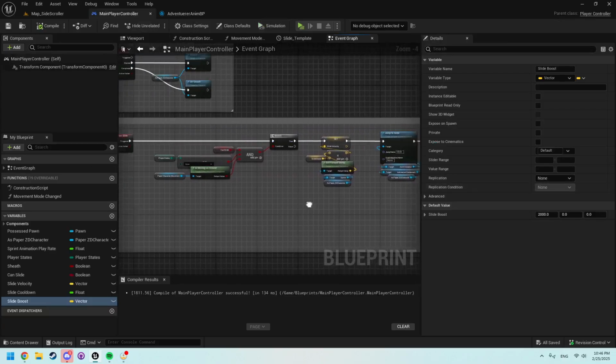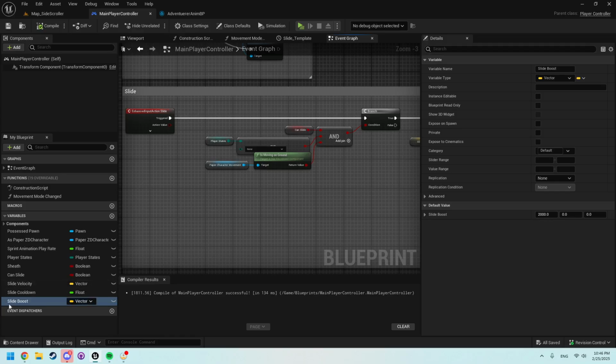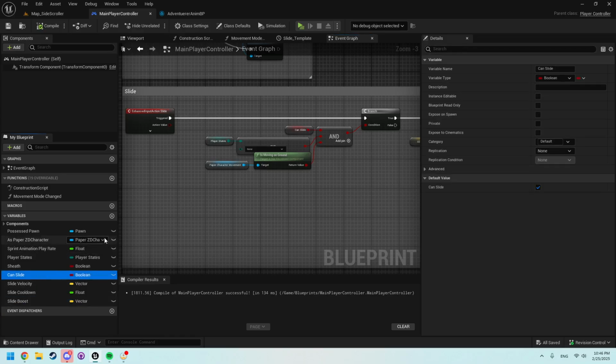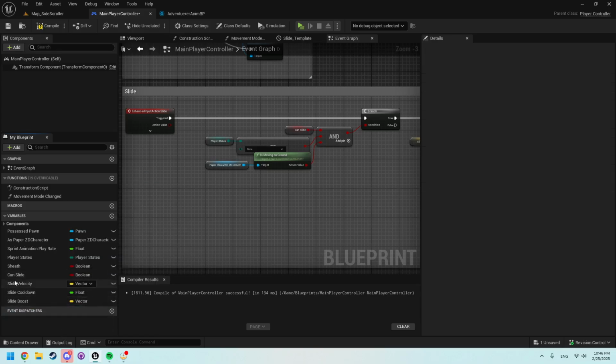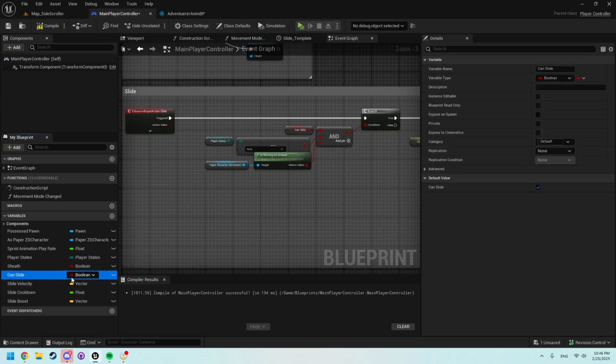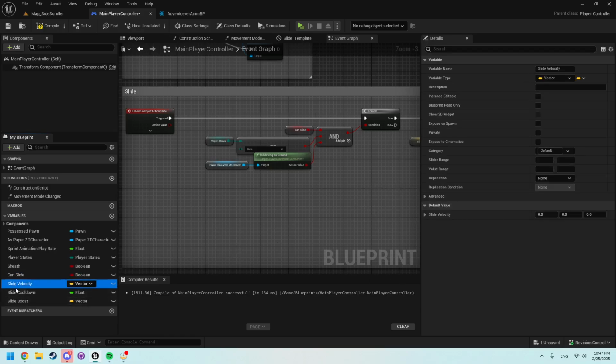Perfect. All right. Now to start with our slide, we will need a few variables. Variable, as we remember, is made by just pressing plus and then setting the type here. We need a can slide variable set to a boolean, and the default value needs to be true, as the player should be able to slide off rip. Next, we need a vector called slide velocity. This is just default 0, 0, 0. Slide cooldown as a float set to 1, and a slide boost set for now to 2000 as a vector.